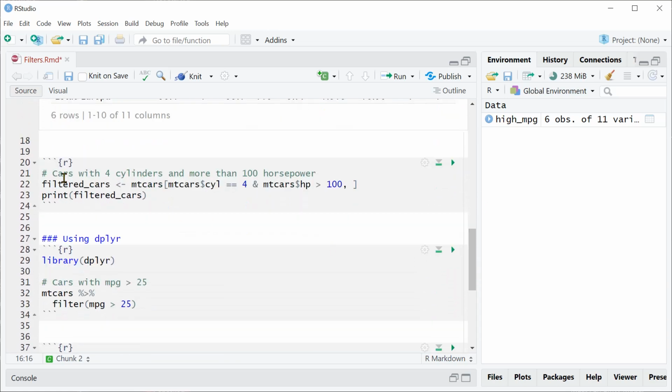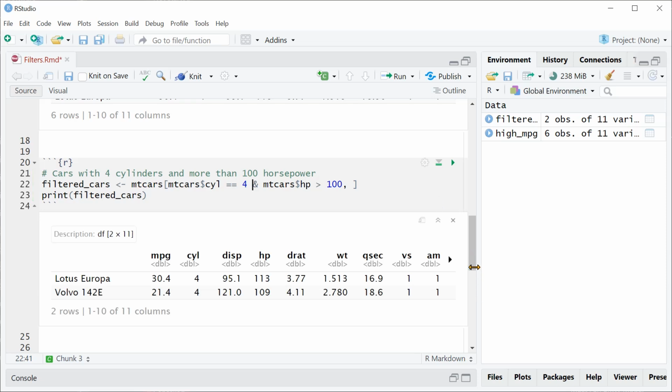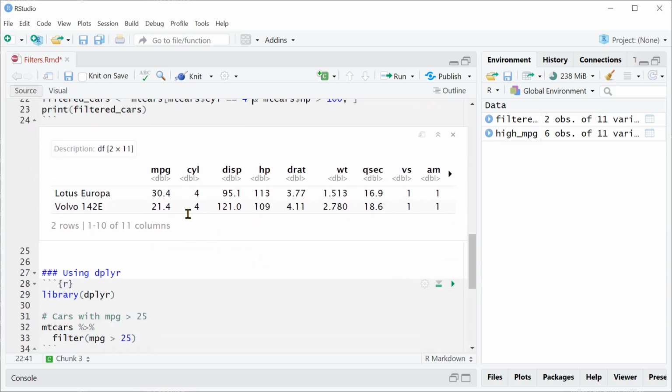Now let's filter cars with 4 cylinders and more than 100 horsepower. So here we have cylinders equal to 4 and horsepower greater than 100. So only 2 cars have 4 cylinders with horsepower greater than 100.